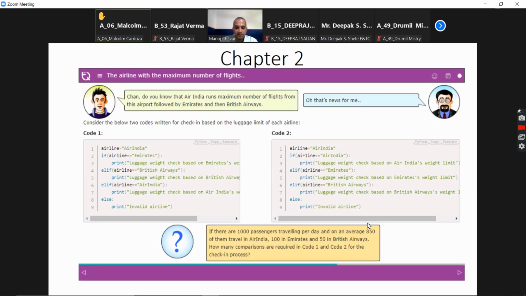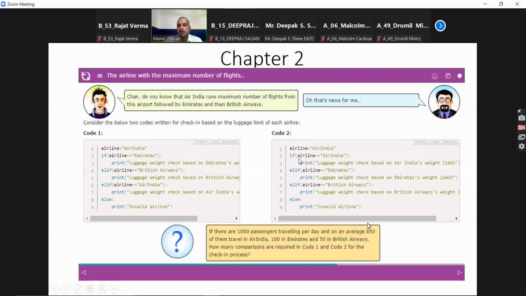If Air India is at the last, then the other statements are also executed, so there is a redundancy over there. Fantastic. When we look at it, there are 1,000 passengers and 850 of them travel by Air India. So in code 2, line number 2, if airline equal to Air India, this is going to happen out of 1,000 on an average for 850 times. When it happens, line number 3 will be executed and lines 4, 5, 6, 7, 8, 9 will not be executed. So you will be saving great amount of time.